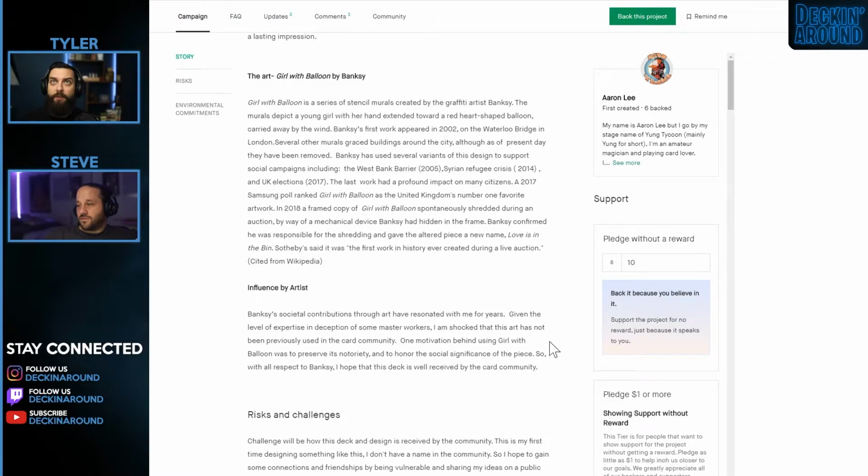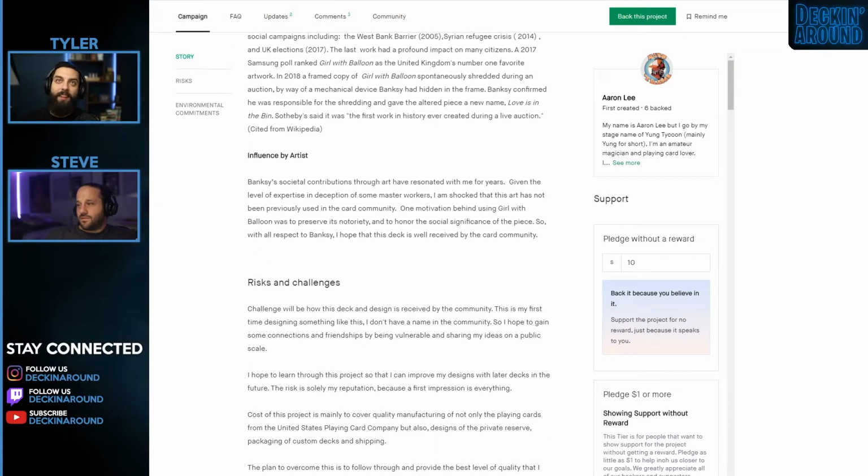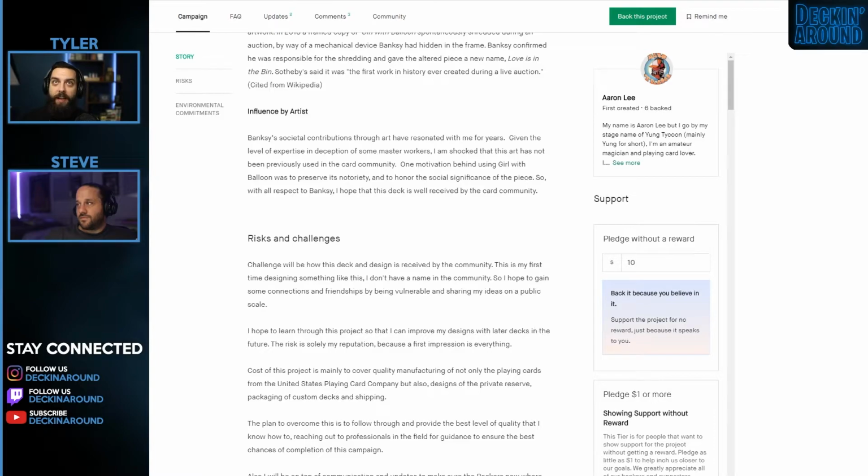One motivation behind using Girl with Balloon was to preserve its notoriety. Yeah, I think this is something that we've seen in the past, and I don't think this was maliciously done, but art is protected. There needs to be either a license agreement to use it and to reproduce it. Otherwise, it's infringing upon the original artist's copyright over his work.